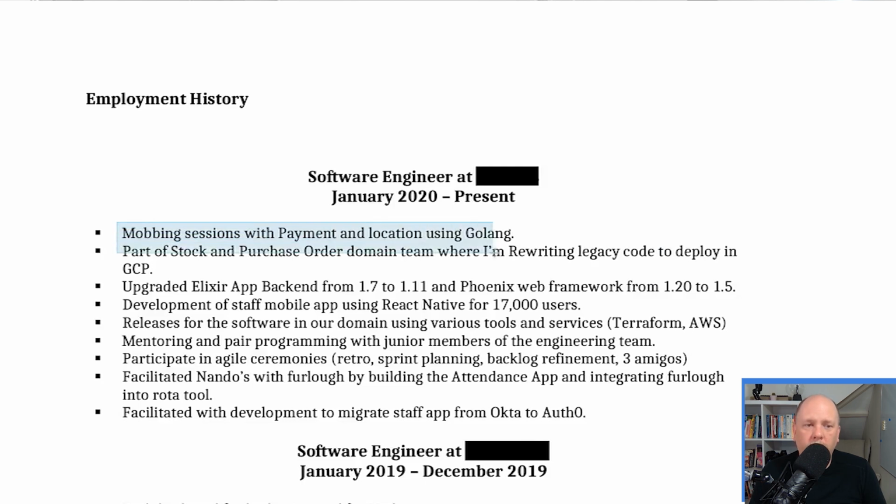And this is often difficult, but as a hiring manager, I would rather have 1 or 2 bullet points that tell me what you've accomplished than 6 or 12 telling me what you did. Now, what I mean by accomplished, what are the results of this? How did this help the team? How did it help the product? How did it help the clients? What was the result of mobbing with payment and location using Golang?